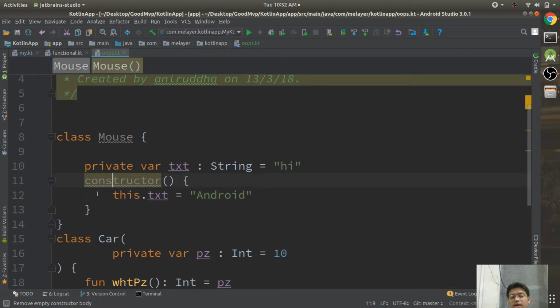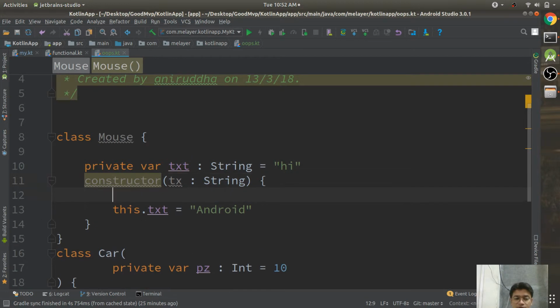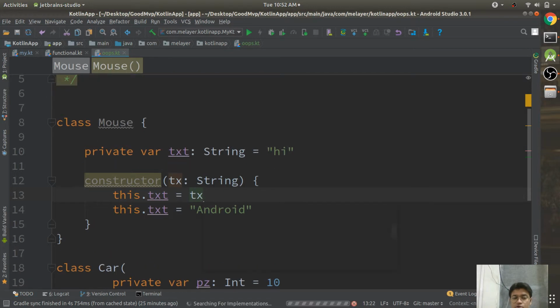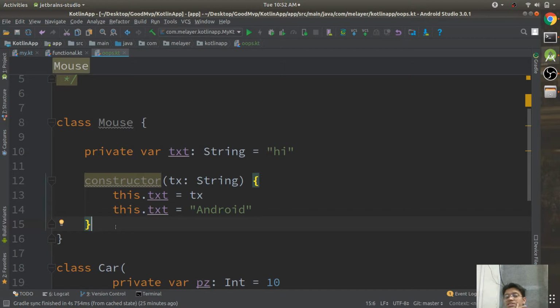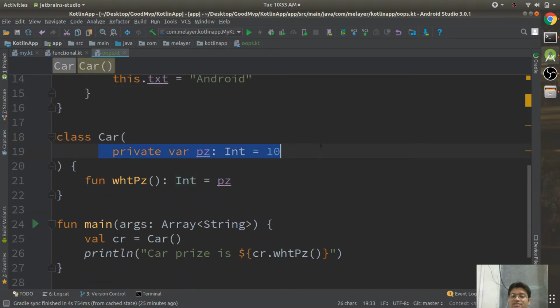Right? So convert it to primary. What it is saying, please convert it to primary until unless you pass something over here, right? You can say where tx is of type string, like this, and then you can say this dot txt is equals to tx. That is also doable. Well, this is a typical Java style. This is nothing but typical Java style. But this can be achieved something like this.